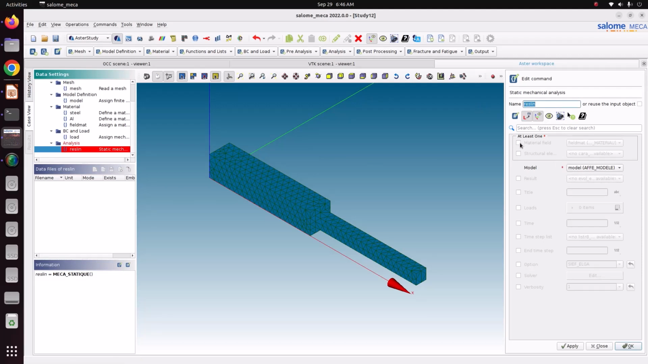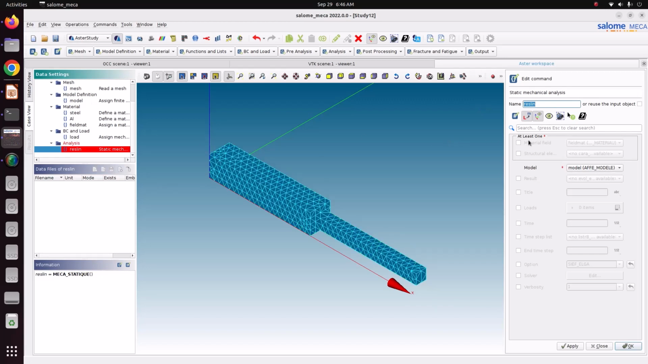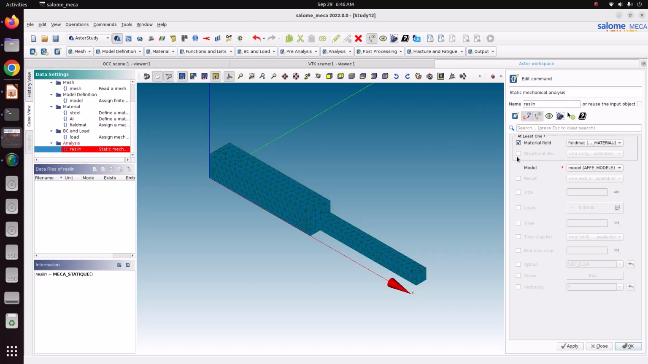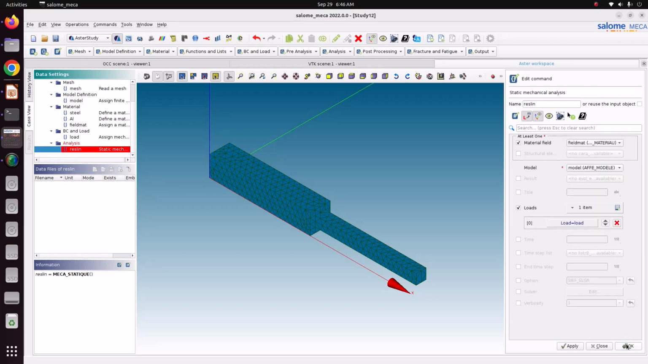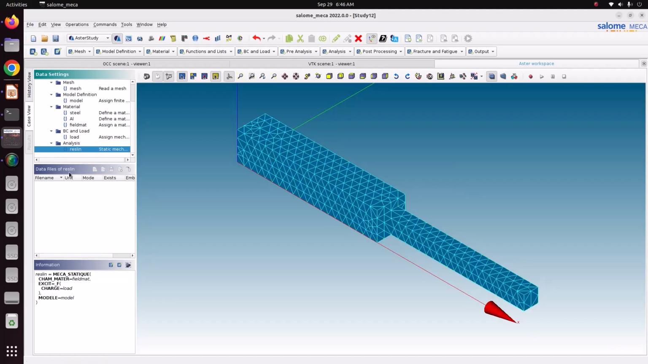In the solver, we need to specify everything. We need to specify the material. There is no structural element. We need to specify the model. We need to specify the loads. There is only one load, just say OK. There is no time step, nothing like that. Then say apply, say OK. Now we have specified the solver.